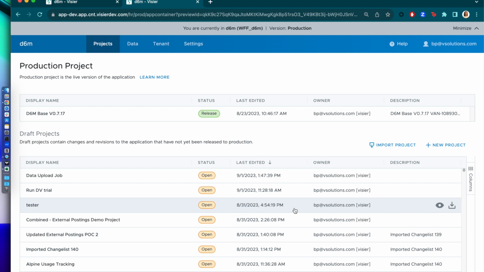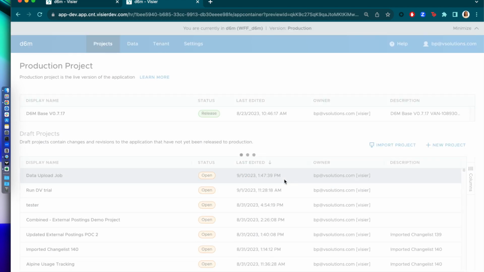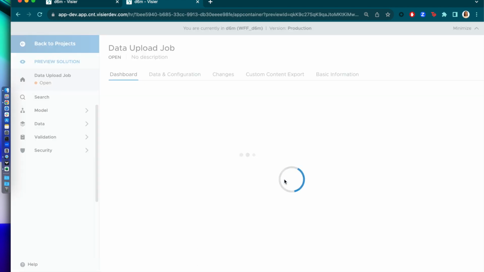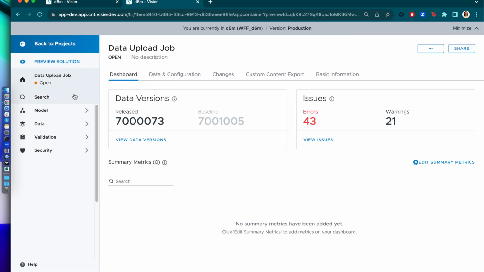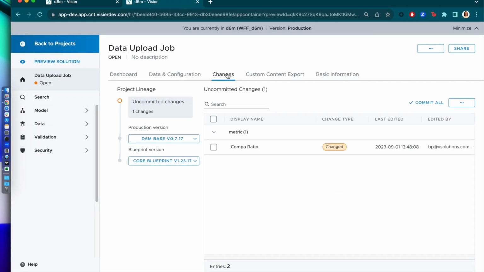I've actually already created a project for this data upload job, because there was something else I wanted to show you in there. So we will open up this existing project, and now we will be brought into the Studio project screen. You can always get back to this screen by clicking the home icon here on the left side navigation. And the most important part of a project is probably the list of changes that it includes. You can get to there by clicking the changes item in the tab bar.